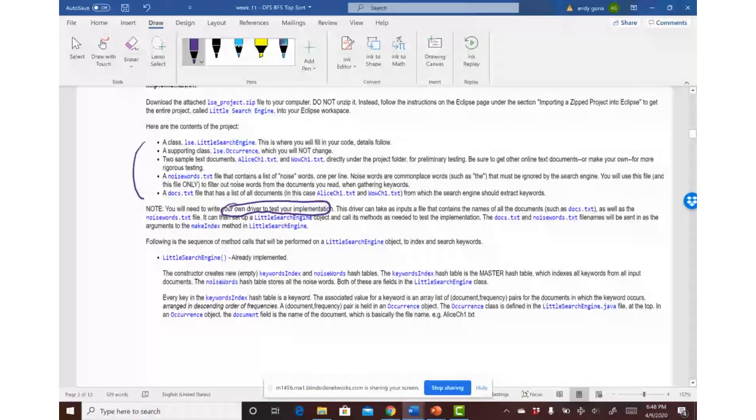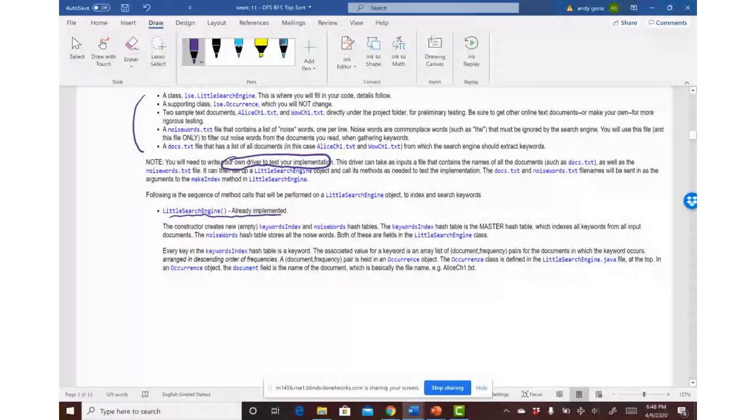Some things are already implemented, such as the little search engine, and a few things I'm just going through very quickly. So there are two hash tables. One is called the keywords index hash table, which holds the main words, the important words. But the noise words are things like "the" or "or," some common words that you don't really care too much about. Nobody searches for those things. All right, so you have the noise words and then you have the keywords. You have to build both of them.